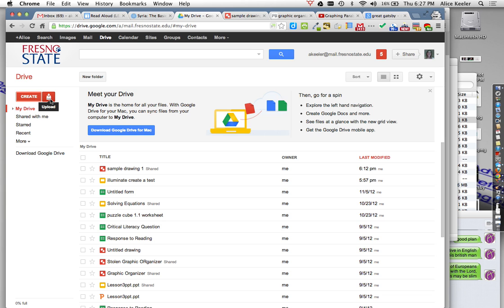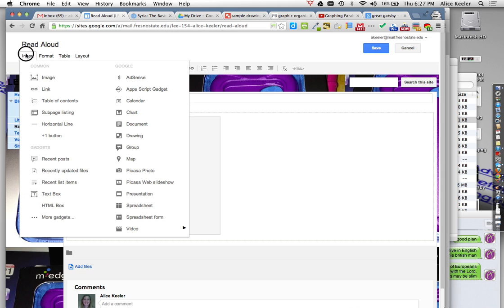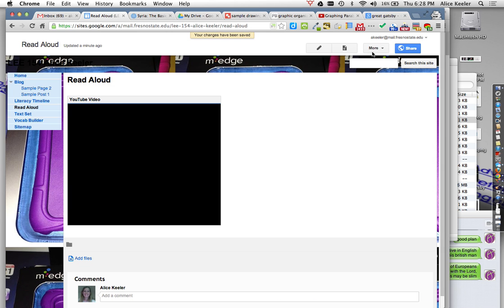And so you can upload your video into your Google Drive. And then in the same way that you insert a YouTube video, I don't have any in there, so this won't look so great, but I go Insert, Video. And if I do a Google Docs video, because I saved it to my Google Drive, then I'll be able to embed it also.